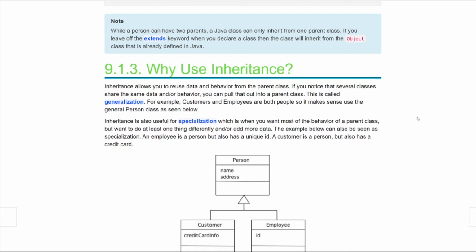For example, customers and employees are both people, so it makes sense to use the general Person class as seen below. Inheritance is also useful for specialization, which is when you want most of the behavior of a parent class, but want to do at least one thing differently or add more data. The example below can also be seen as a specialization. An employee is a person, but they can also have a unique ID. A customer is a person, but they have a credit card. Nobody should have a credit card, kids.